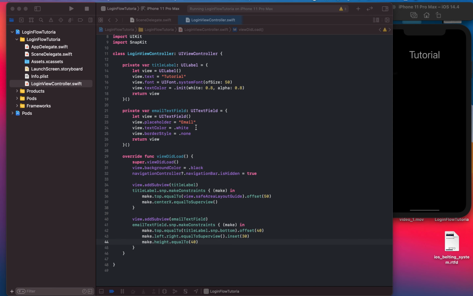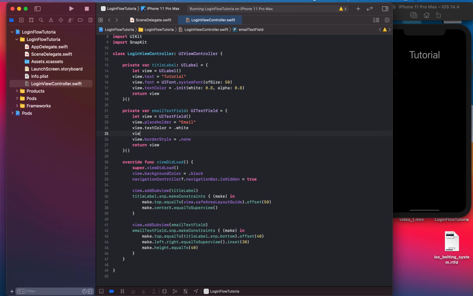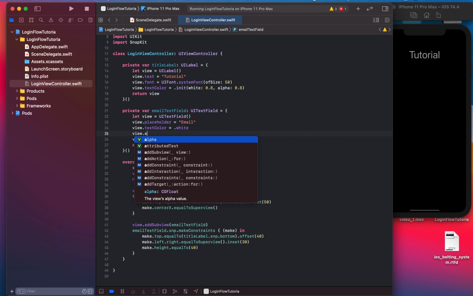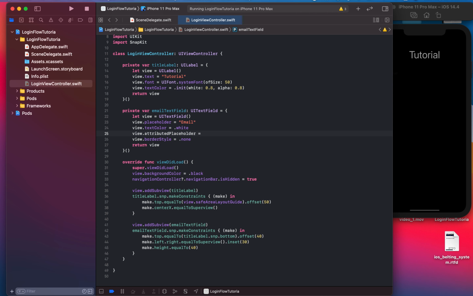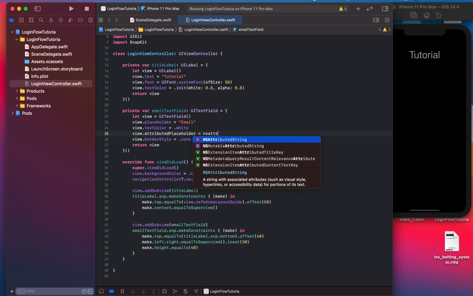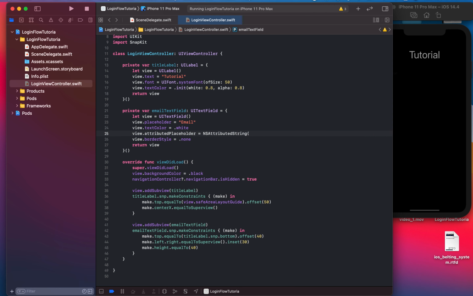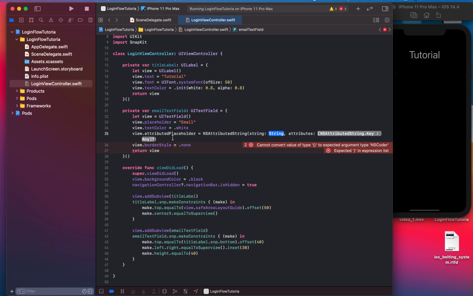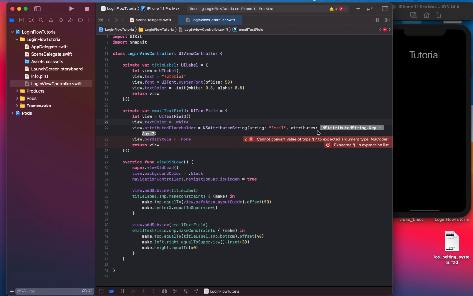So let's go ahead and take the view, right? I think it's attributed placeholder equal NSAttributedString. Yeah, let's do this with string and attributes. For the string, we can just go ahead and call it email for now. Okay, it means we can just go ahead and remove this one.